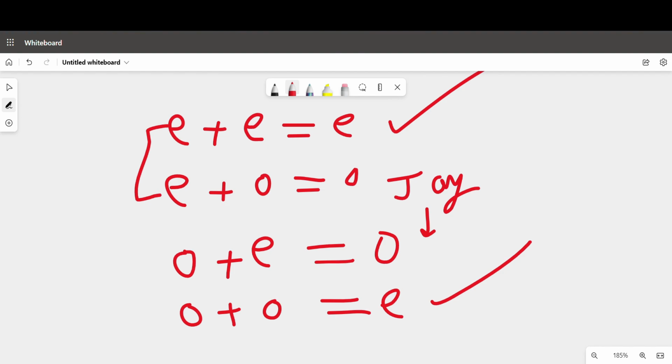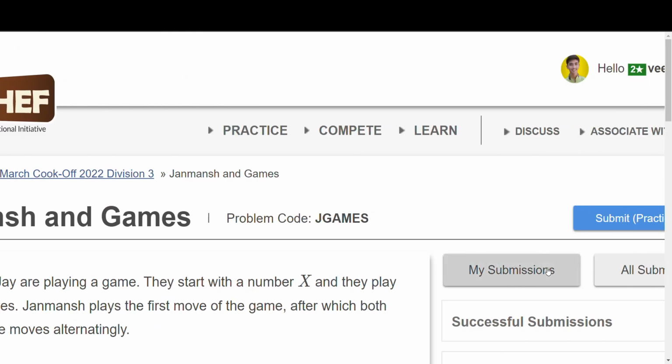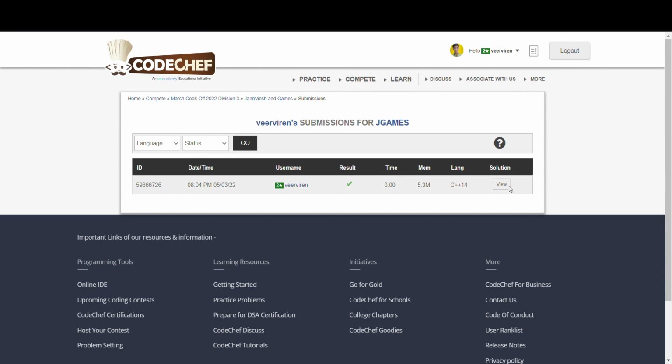So let us see how I implemented it in the code part. So yeah, my solution. Let me view the solution.